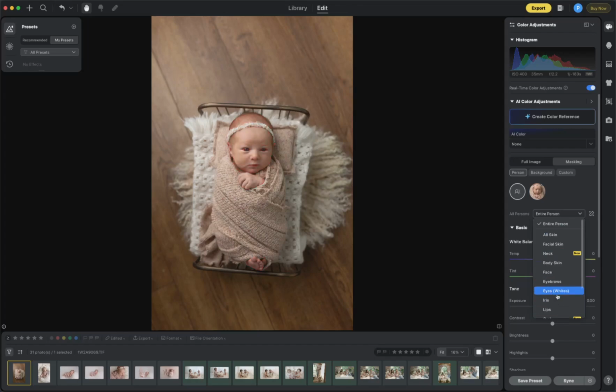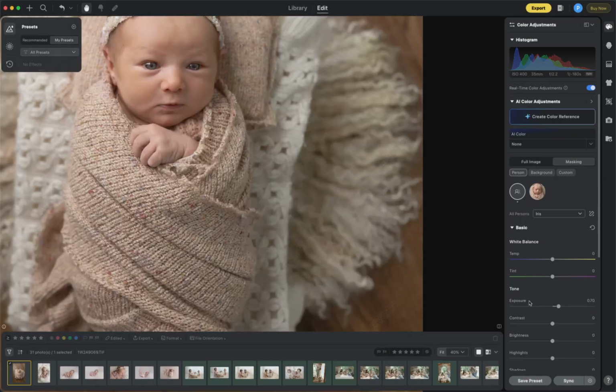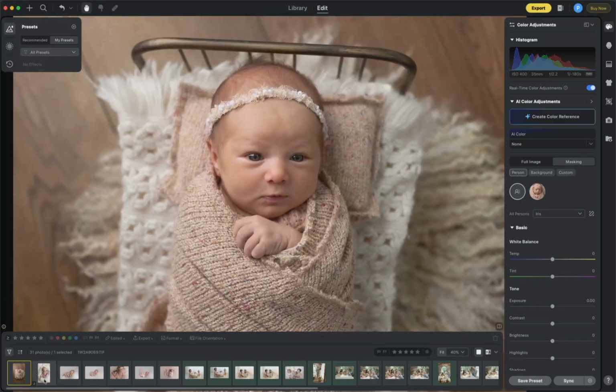So let's say we wanted to just lighten her eyes a little bit. We could click here onto iris and go in and make her look like a creepy baby. Not too aggressive, obviously, but so fast and easy to bring up the lightness there if you want to do something like that.